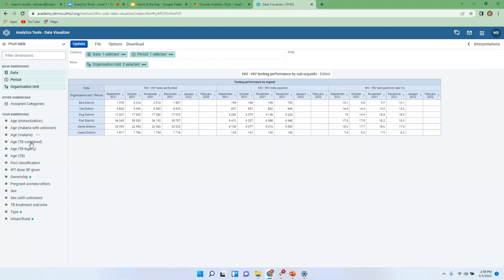So under these disaggregations, unfortunately, the system cannot categorize in terms of what are the categories and what are the organization group sets. They're all available here, but you cannot differentiate them because they don't have an icon that could tell this is a category option, a category, or this is an organization group set. So you just have to know them by names.